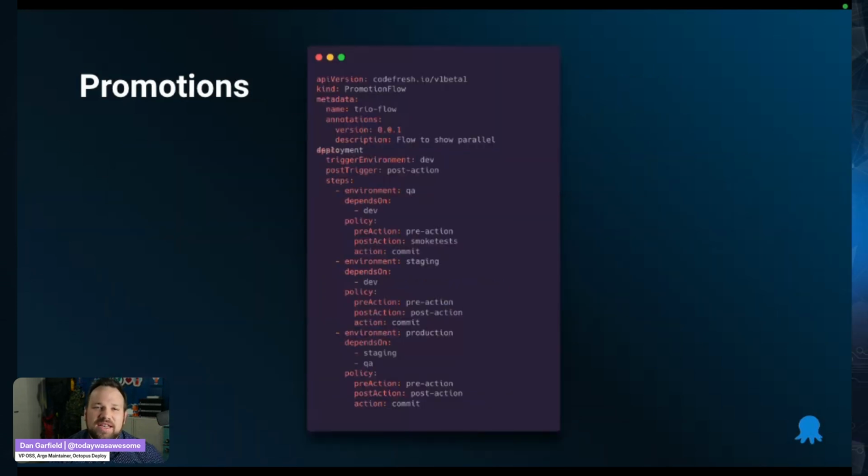Now we have products. The second CRD that I want to talk about is promotions. So this is a promotion flow, and hopefully you can see it reasonably well. You're all sitting on a computer. If I was sitting on a stage, this would maybe be a little bit too small to read. But you can see that this one actually has a couple of steps associated with it, and it has a trigger environment. So the trigger environment is dev.